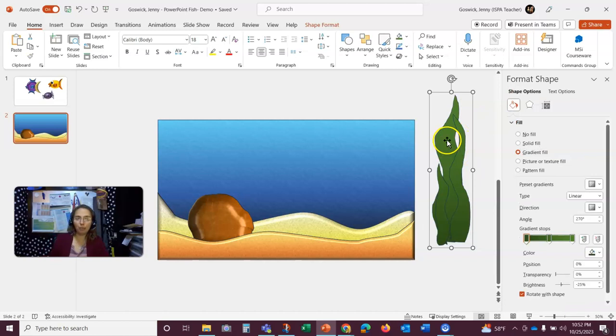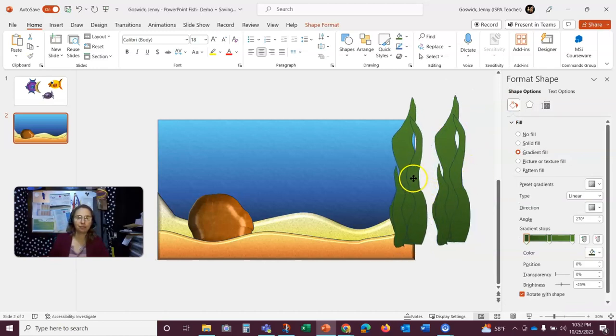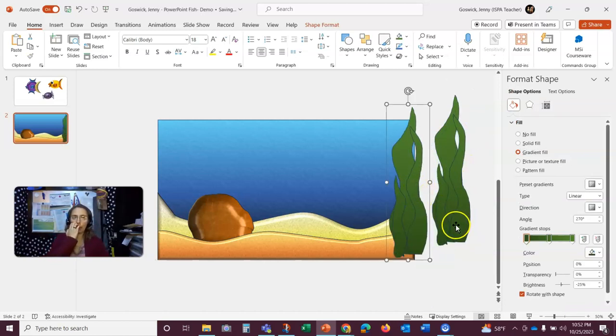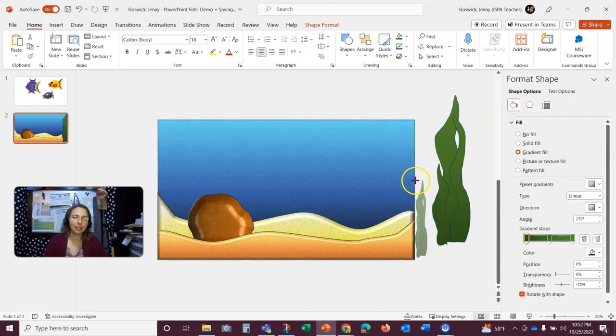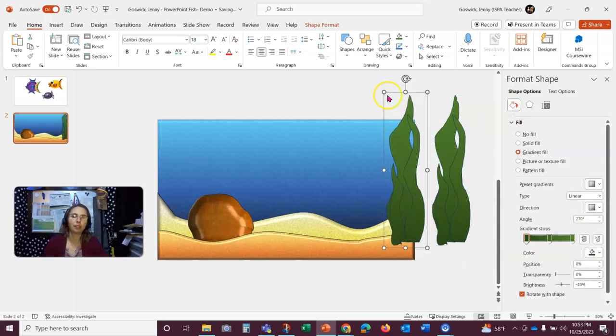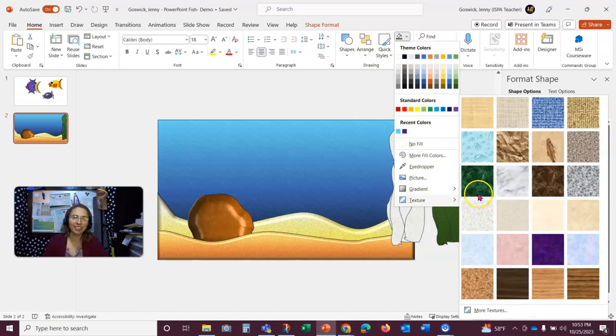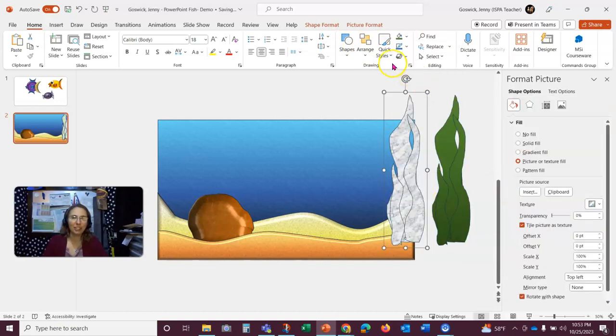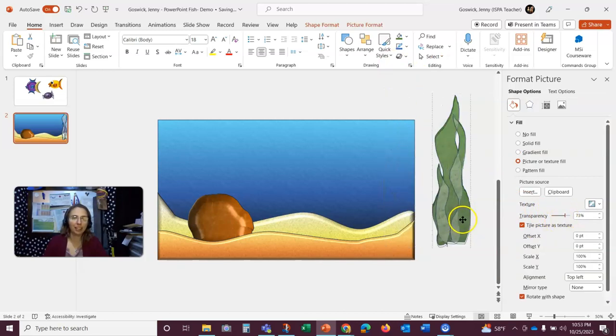All right, now I can do the same thing that we've been talking about with the other steps. I can copy this, paste it. I have a second example. I could resize this, put it in front, build more seaweed with it. Okay, or I can paste it, go to fill, texture, add a texture to the seaweed, take the transparency level down, layer it on top.